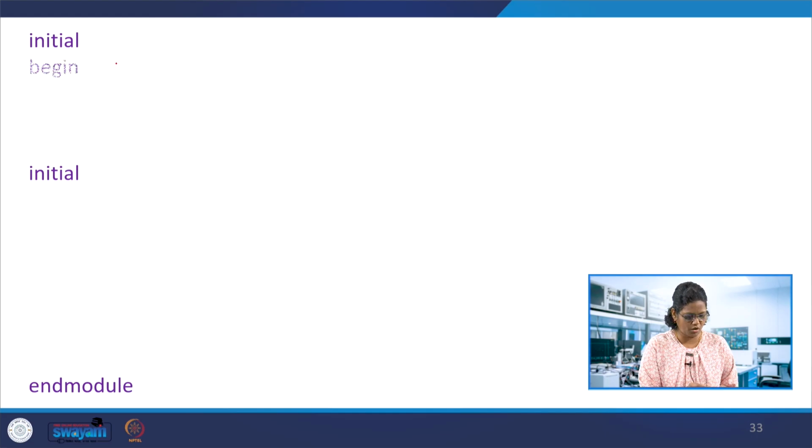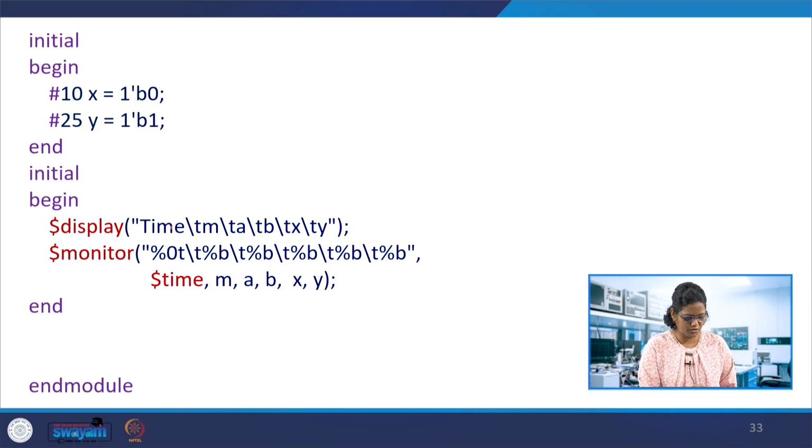The third initial block begins at #10 with x equal to 1'b0, and then at #25 y is assigned 1'b1. So this is the end, and here we display. This is #50, after that it is going to be the $finish.